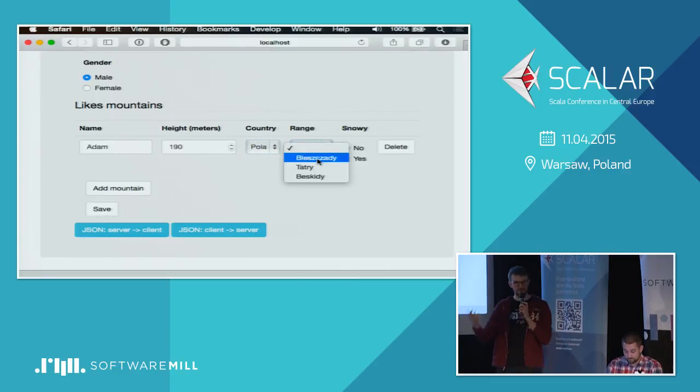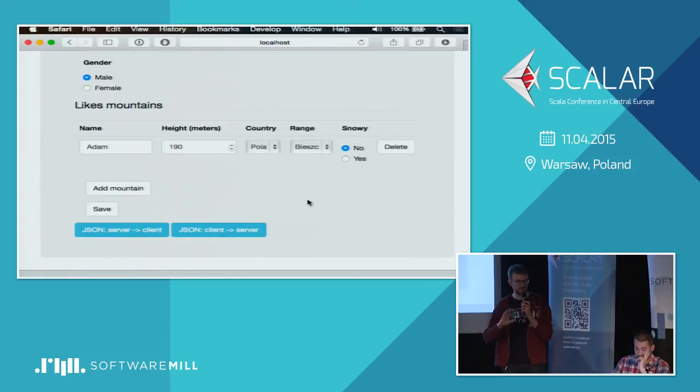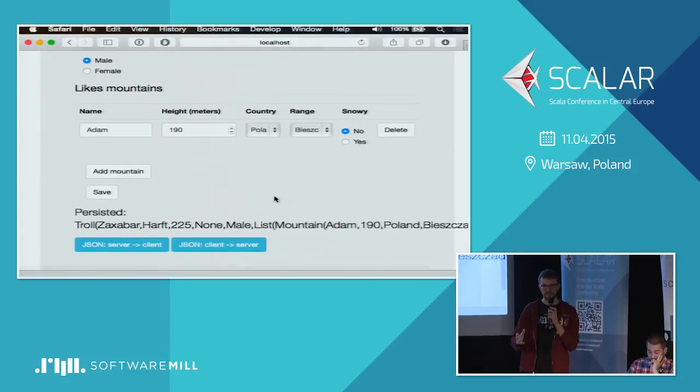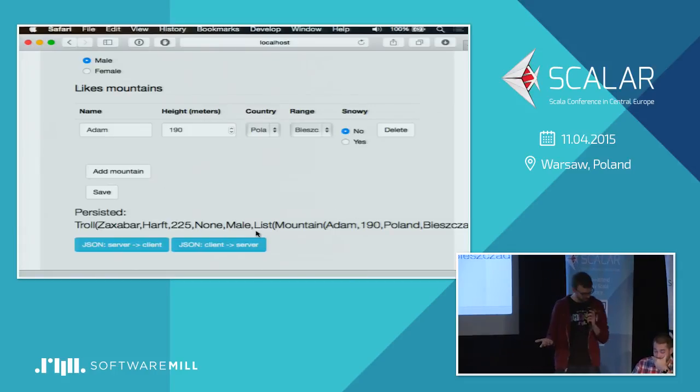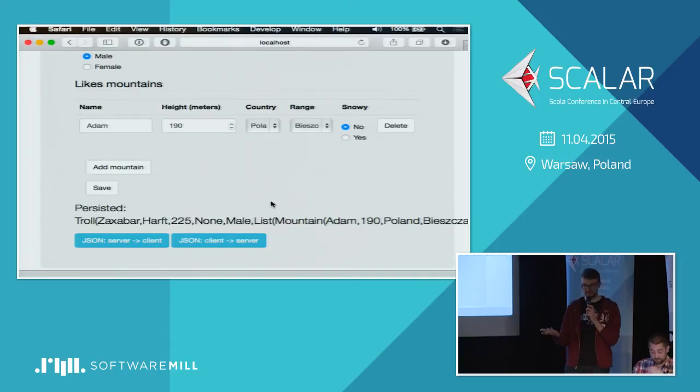So all the form re-rendering, sending data when necessary, and so on, that's all handled by Supler. You just need to provide the function which actually sends the data, and the endpoint. So here you can see that there's a message that the troll was actually persisted. Okay, so that's the basic form.